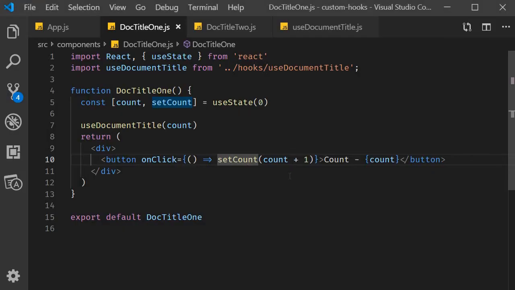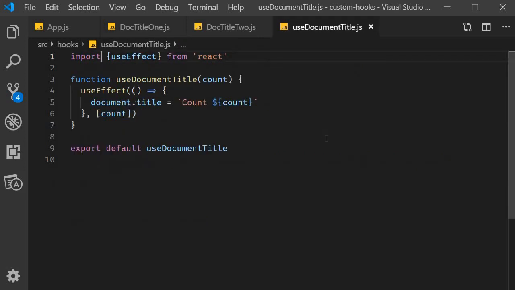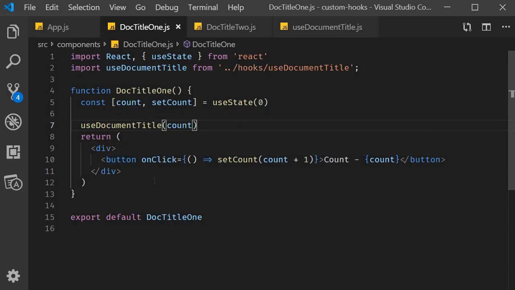Let me go over the code one more time to explain how it all works. In DocTitle1, we begin from the top. We created a new state variable and initialize it to 0. We then call a function, which is our custom hook, passing in the count state variable. On initial render, the count value is 0, which gets passed into useDocumentTitle. In useDocumentTitle, all that happens is the document title gets set to the passed in count value. So the title now reads count 0. The execution goes back to the component, and then the JSX is rendered.